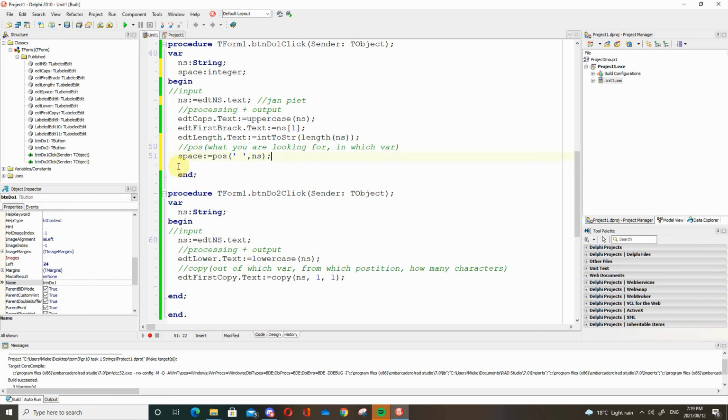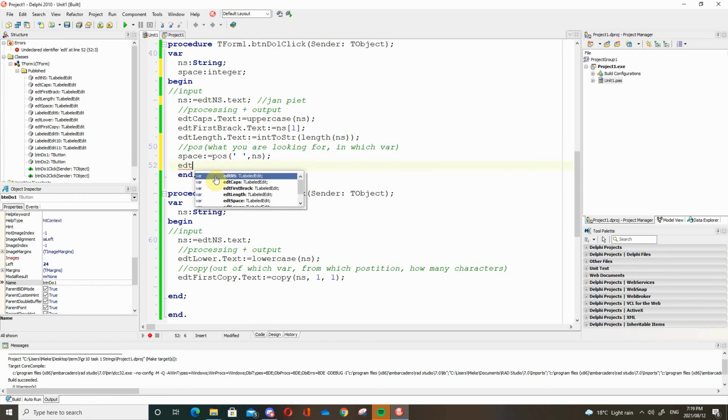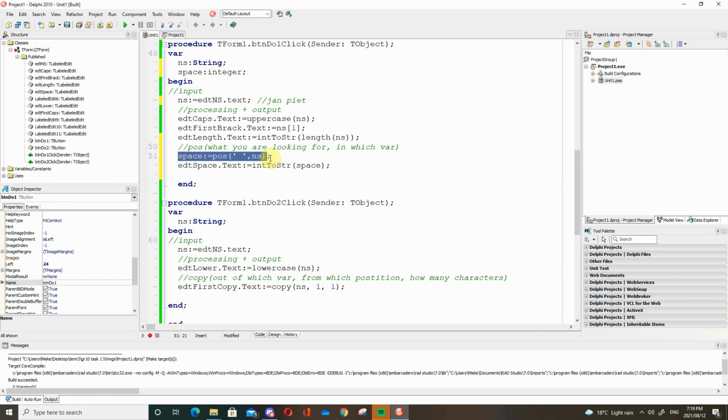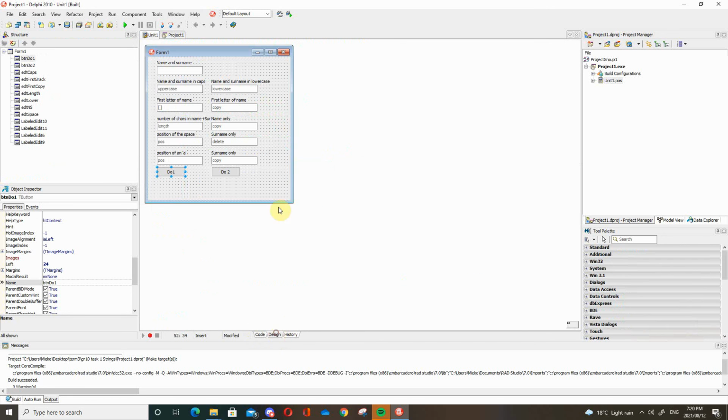So this will give us an integer. So when I want to display this now, what do I need? Int to str. Yes, and then space. Well done. Alright, so I just put it into a variable because I'm going to use it a bit later on. But then I also displayed it there.